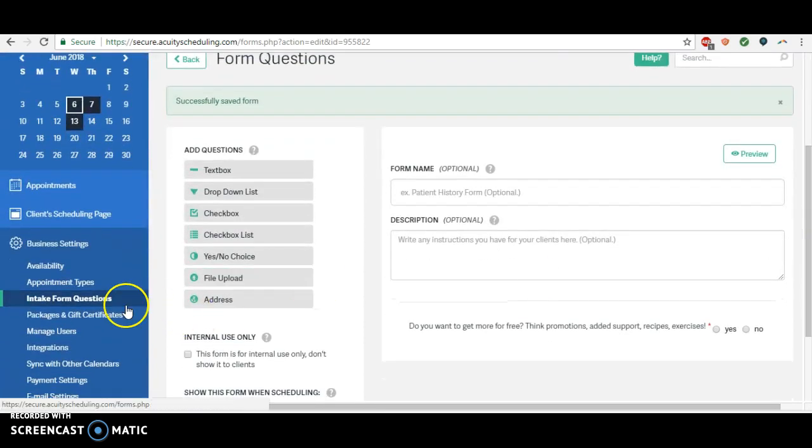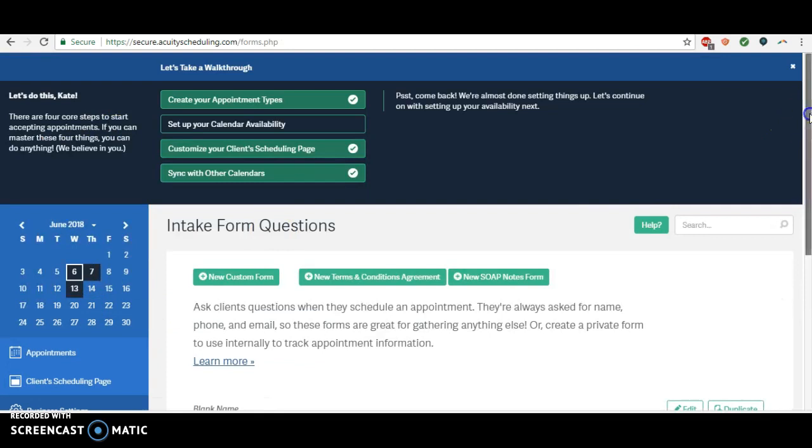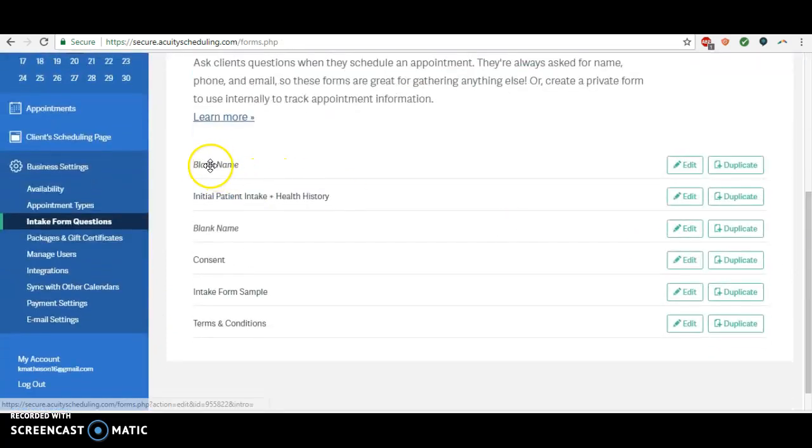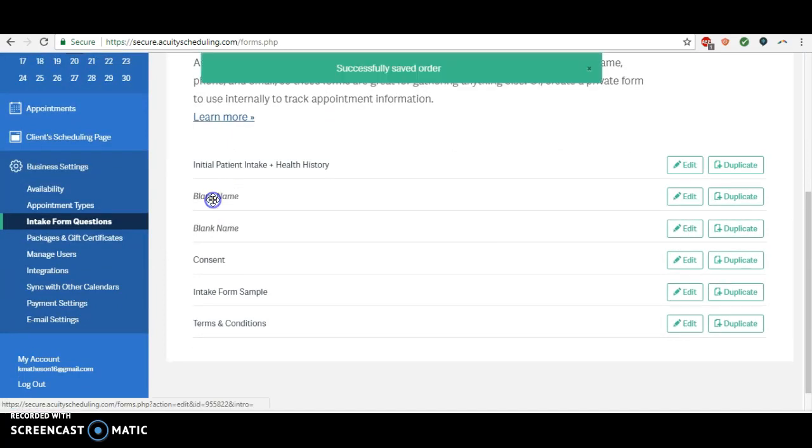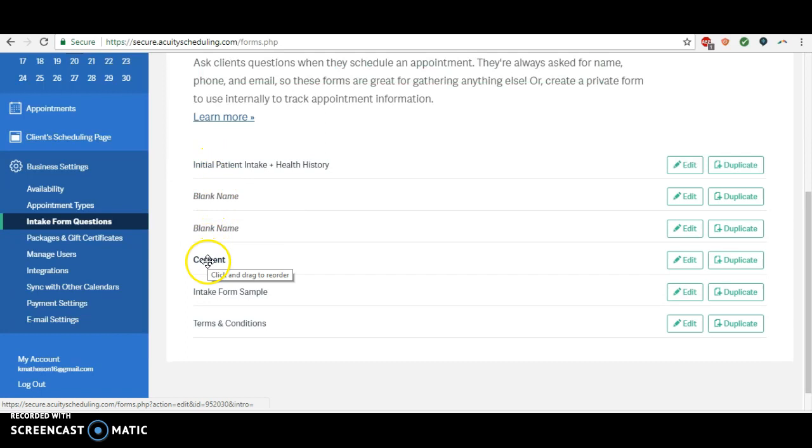That's it. And so then we'll go back to the intake form questions because I want to show you how easily this will go right to the top, how easily you just drag it down. I want it to be directly under the patient intake and before the consent. And so we've done that.